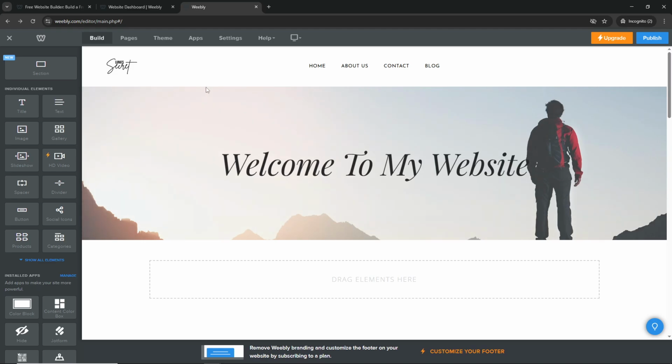Once you're inside the editor, make sure you're on the Build tab at the top menu. This tab is your main workspace for adding and arranging elements on your site. The Build section gives you access to all the design tools you need to customize your pages.